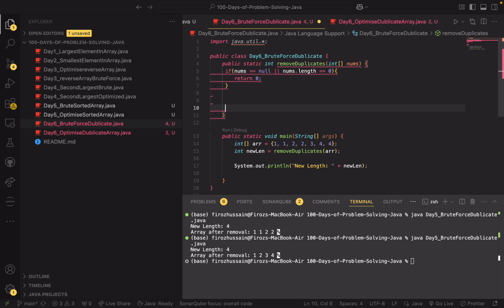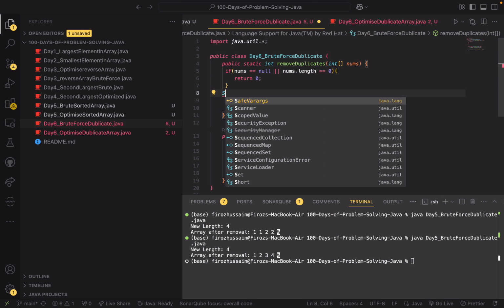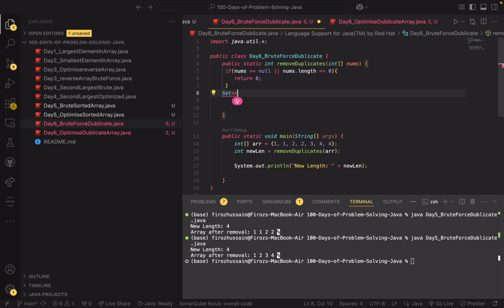Now we are going to write our main logic. We declare a set. In Java we declare a set using the Set keyword, and we use the wrapper Integer, because our set type will be Integer. So it will be named set, equal to new HashSet. The Set is an interface and HashSet is a class. So we initialize our set.